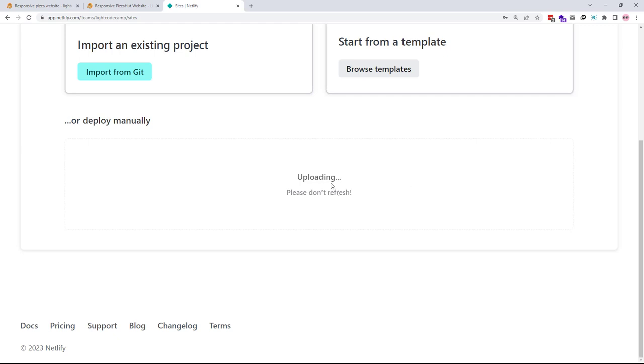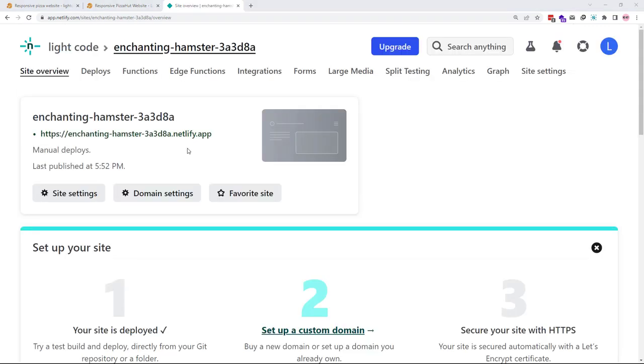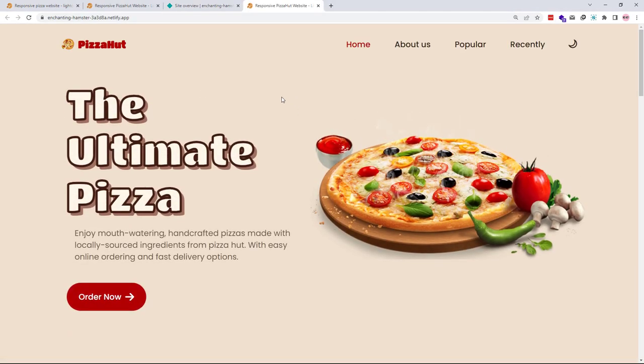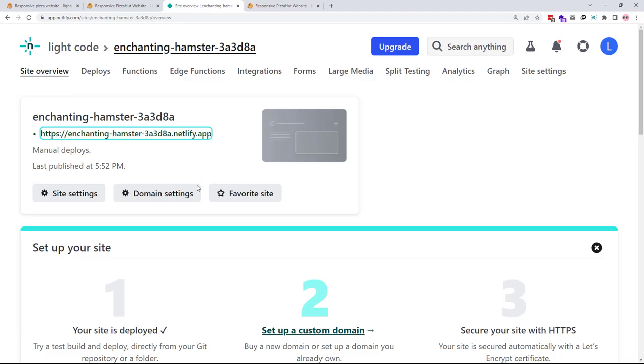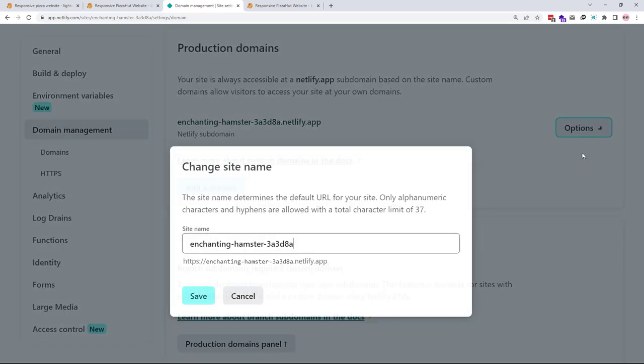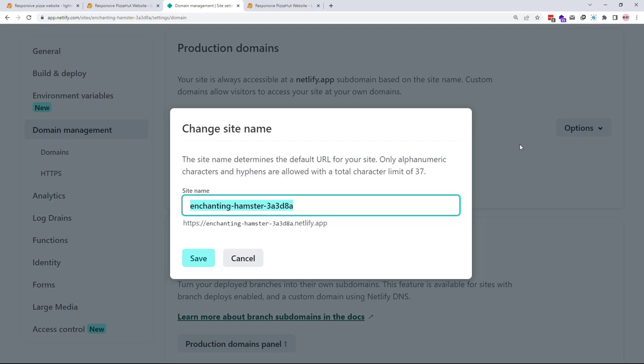As you can see, it's uploading. After uploading, you will get a link like this one. So click on that and check your app live on the internet. Also, we can create a custom URL link. Click on domain settings button and then edit site name. In here, let's say light-code-pizza-hut. Now save it.